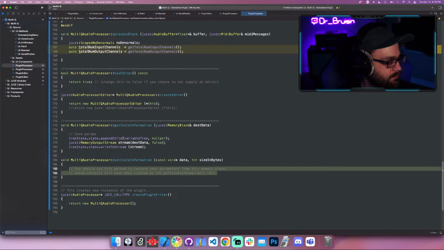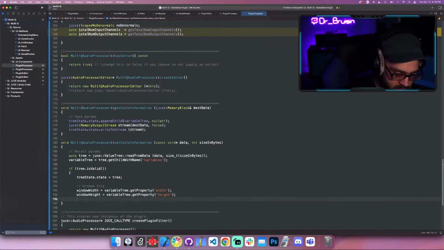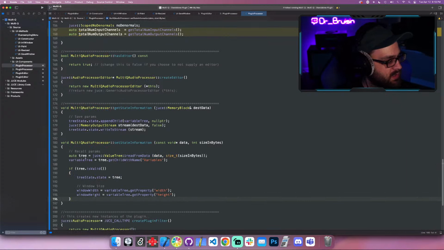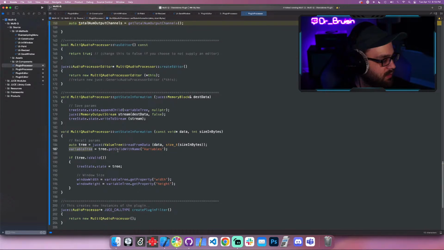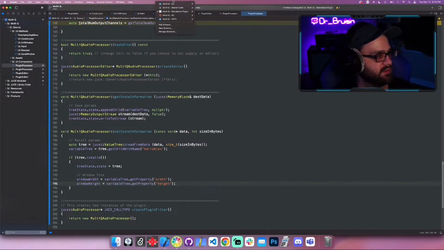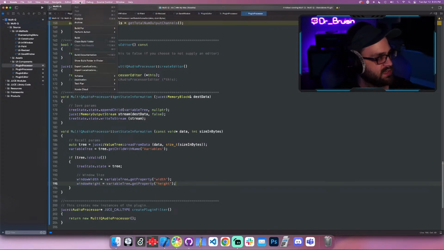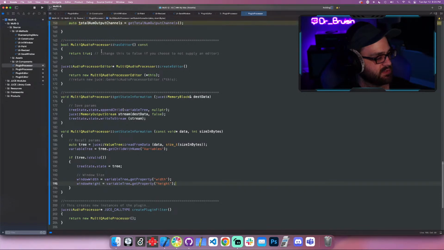Oh, that, and I need a curly brace. Right, so we're creating a tree from the data, and we're also finding the variable tree that we appended to the tree state. We're making sure that it's valid, and if it is valid, we're gonna do all of our stuff. So right now, the only thing we basically have is the window width and height. So with this, we should be able to build this, and we should be able to change the window size, and it will save it. So let's see if that works.